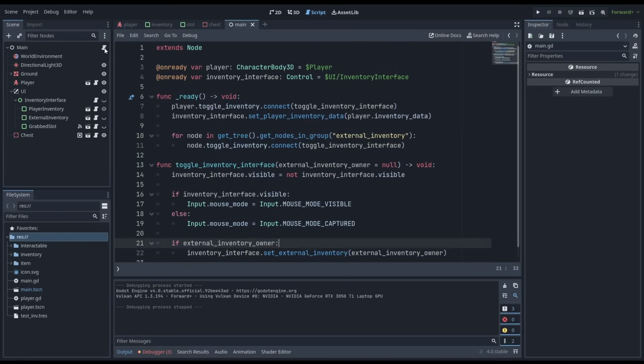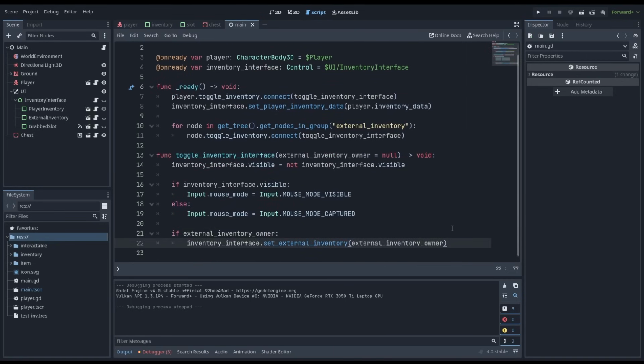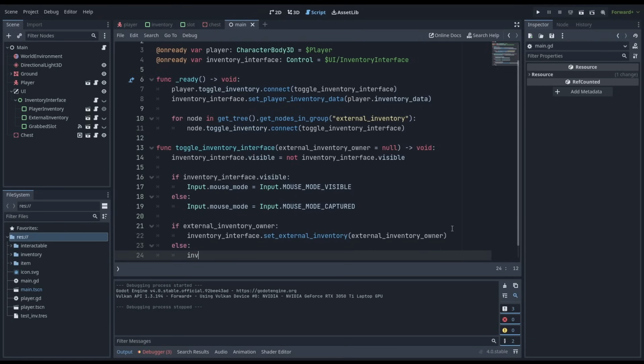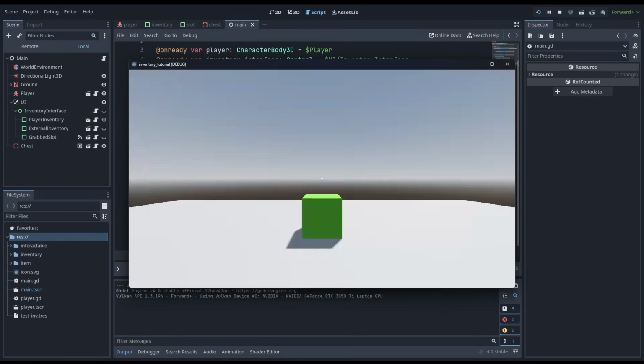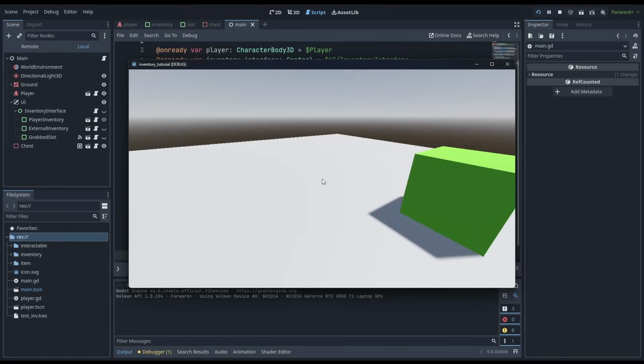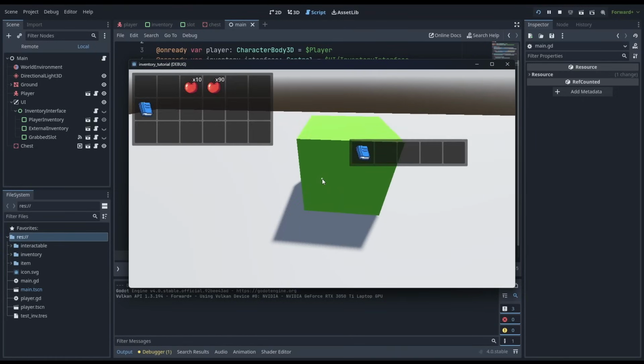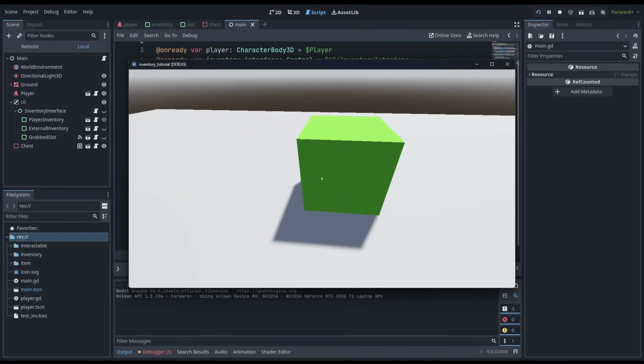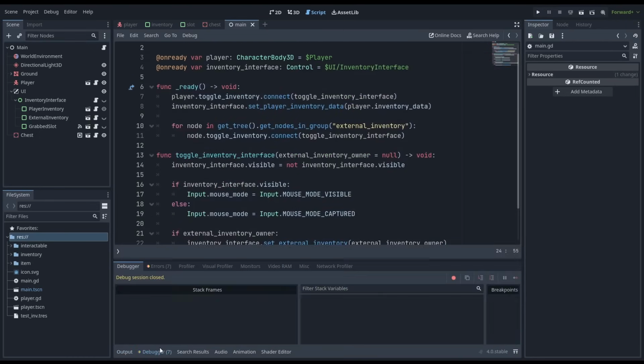And then all we have to do is go to the main script, and then at the bottom of toggle inventory interface, I'll put an else statement, and then I'll just say inventory interface dot clear external inventory. And this works for the most part, except, so you can see it clears there, but if I use E to interact with the chest again to toggle it, it actually causes an error there.